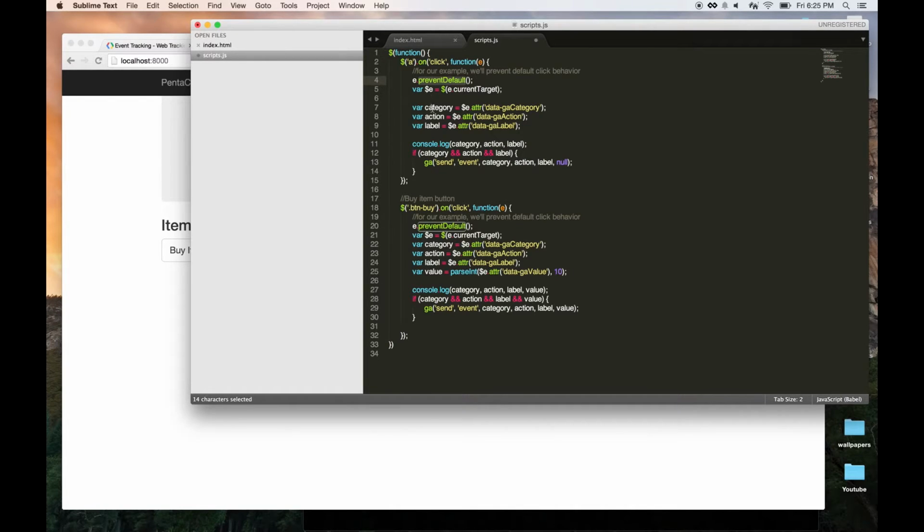And then we set these variables here called category, action, and label to the actual data attribute of that DOM element. So here we log out what these are, and then if these things are set, we call this magical function here. This is what the GA events tracking API is expecting. So here I'm just doing a send event with the category, action, and label to it.